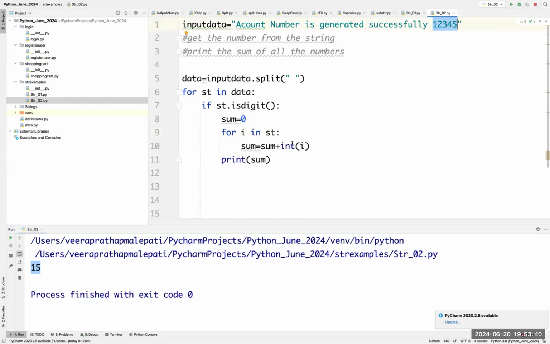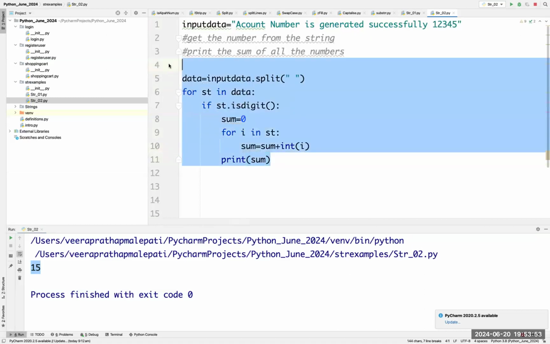Sum equal to sum plus integer, int i, because we are getting a character here, not a number. We are converting i, that string, into an integer. I missed these last two steps: sum equal to sum plus integer.